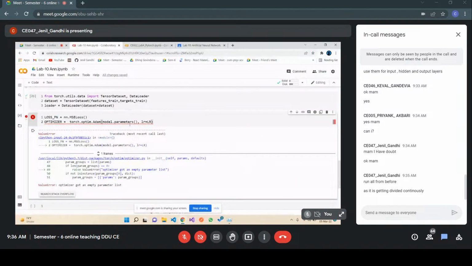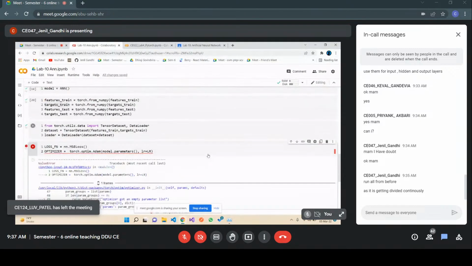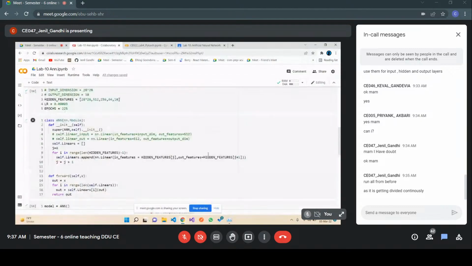Okay. Ma'am, when I'm trying to pass my model dot parameters in this optimizer, it is giving an error that it cannot get an empty parameter list. Okay, show me from before. Ma'am, I have created my model like this, with nn.Linear.